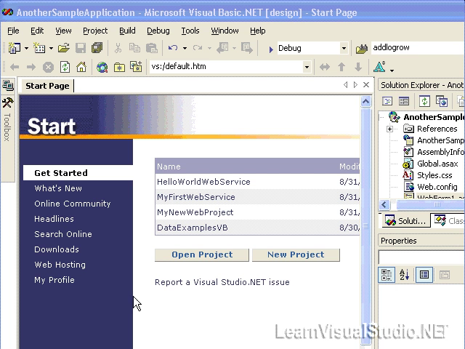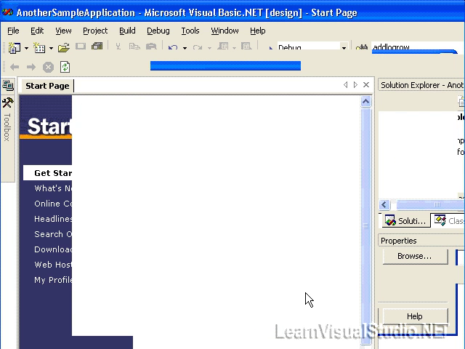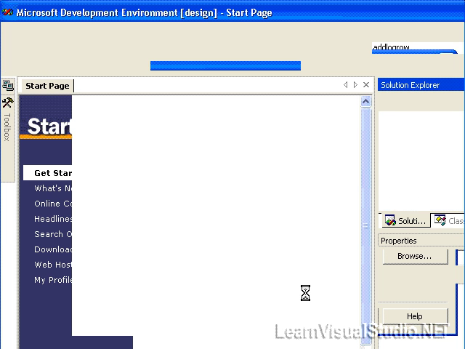So we're going to go ahead and get started by creating a new project. And when the new project dialog appears, we will select Visual Basic Projects, ASP.NET Web Application. We'll rename it to Hello World Languages. The default location is fine. We're going to close the current solution that I had open. And in just a few moments, a new ASP.NET Web Forms application will be loaded into Visual Studio.NET.